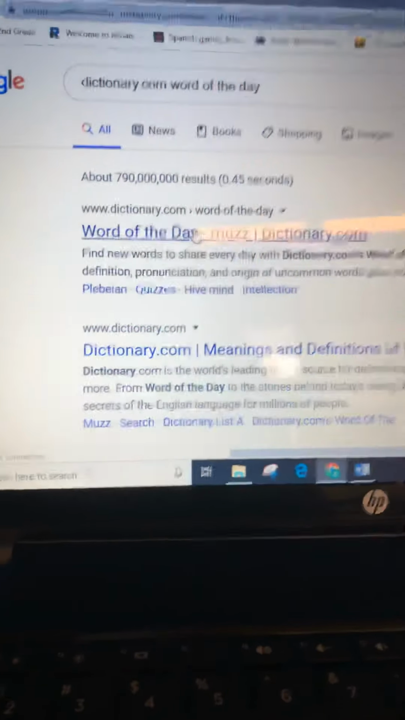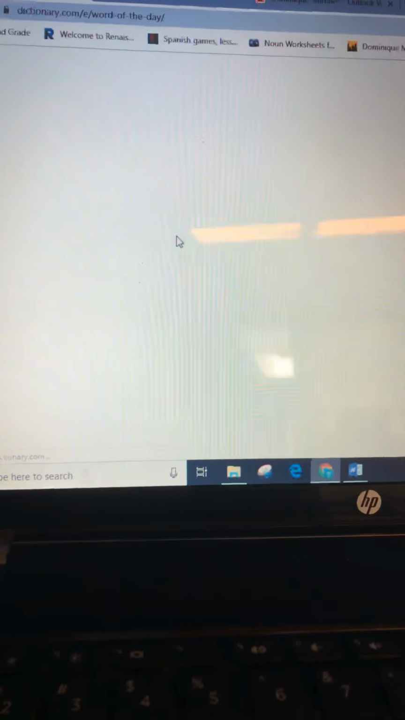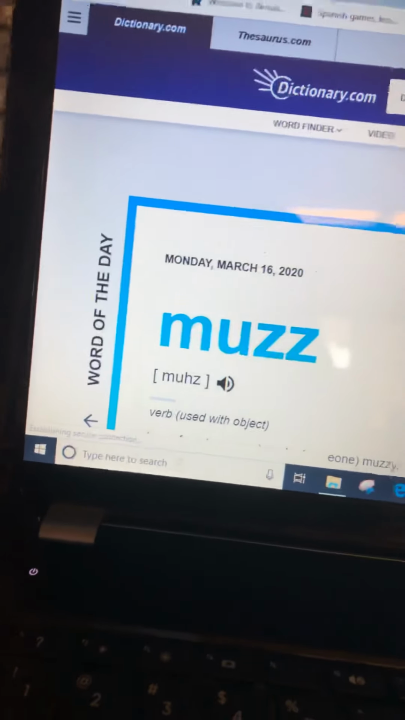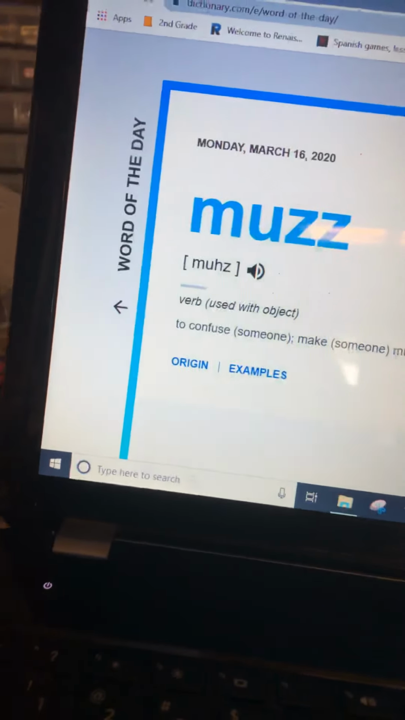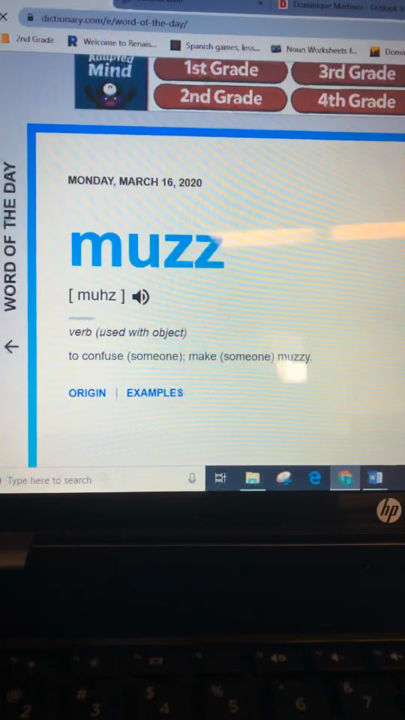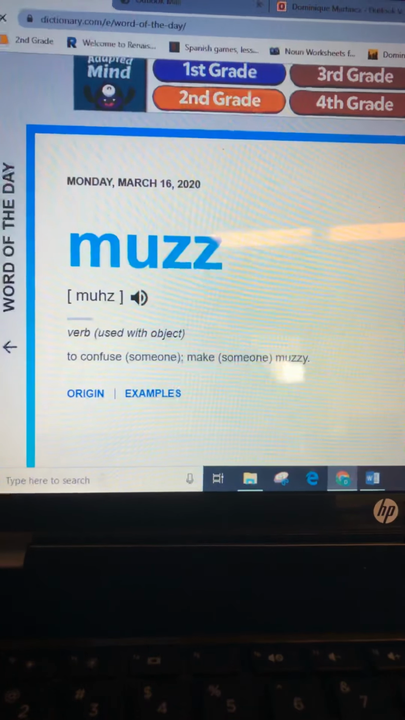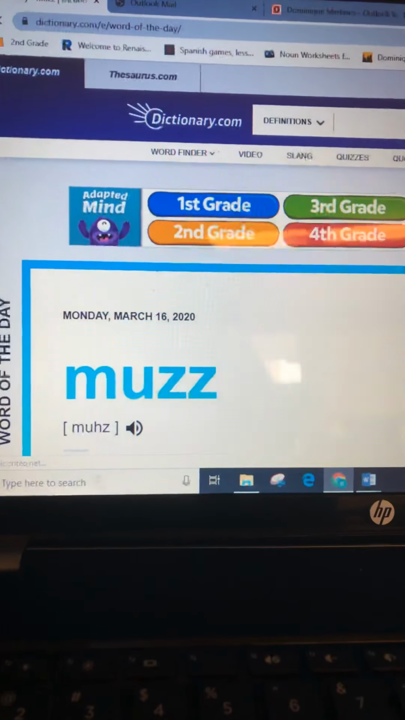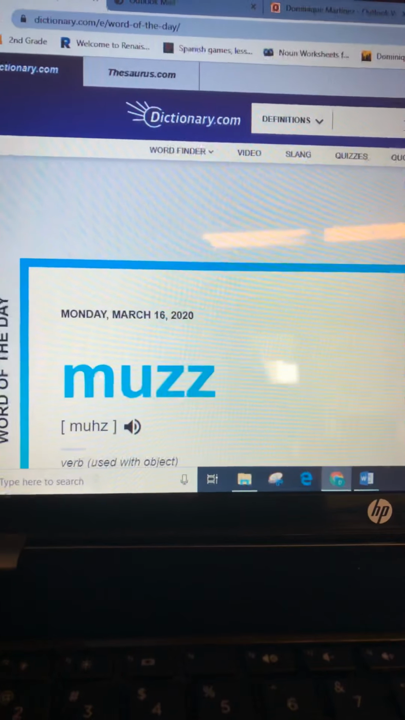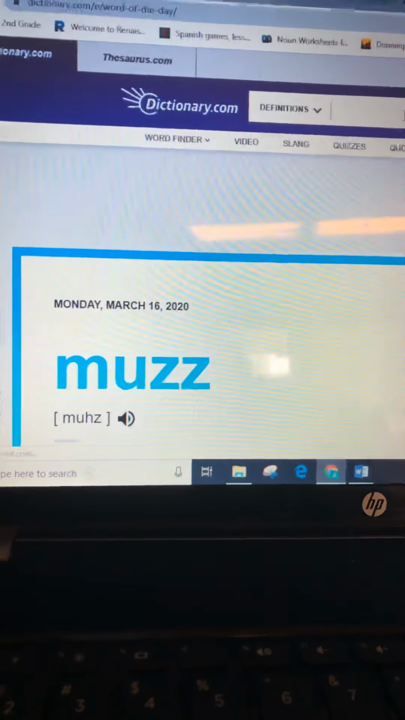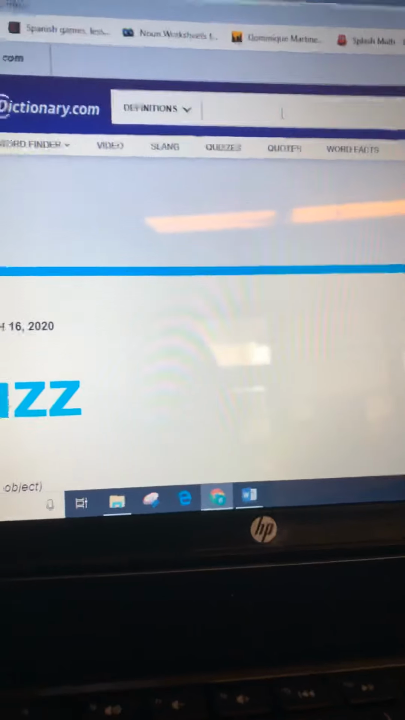Word of the day is muzz, huh? Well, I guess muzz means to confuse, make someone muzzy. Bet you that's what this whole distance learning thing did to you guys, right? Best word ever. Okay, now here is where you would type in the definition.